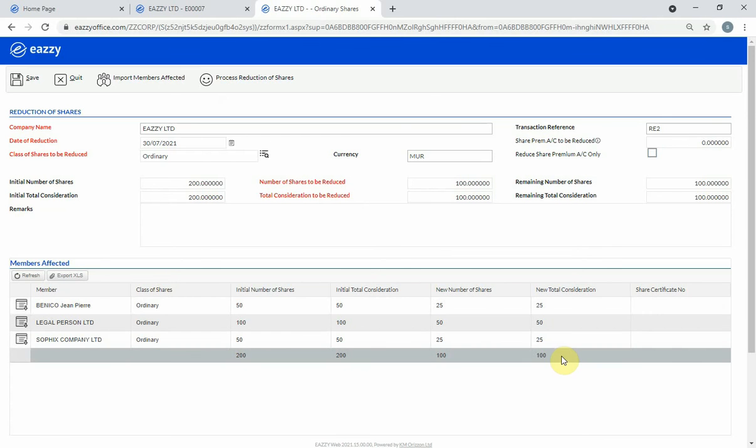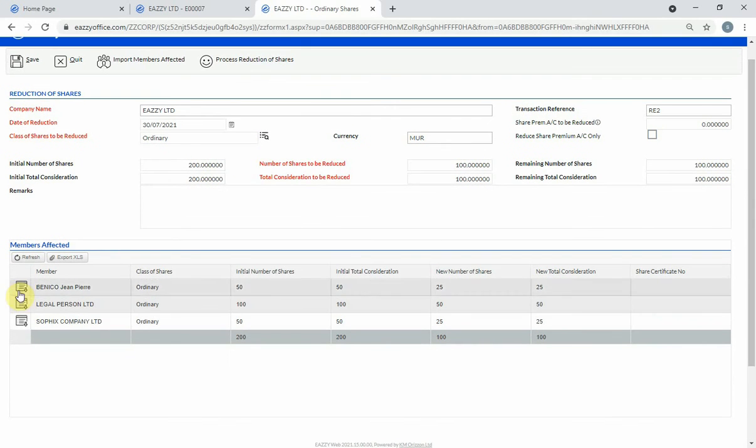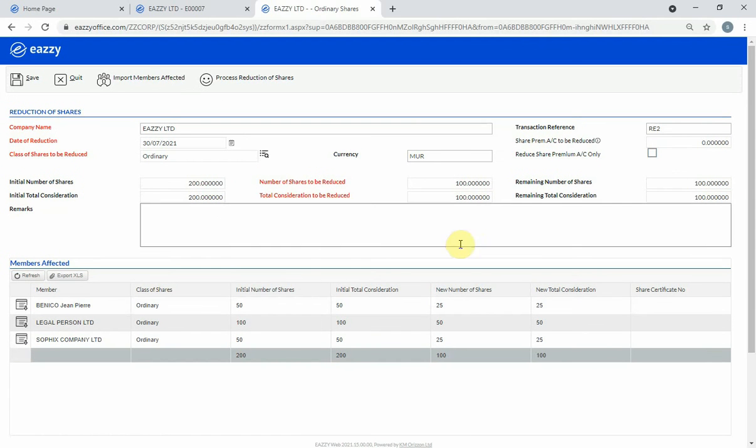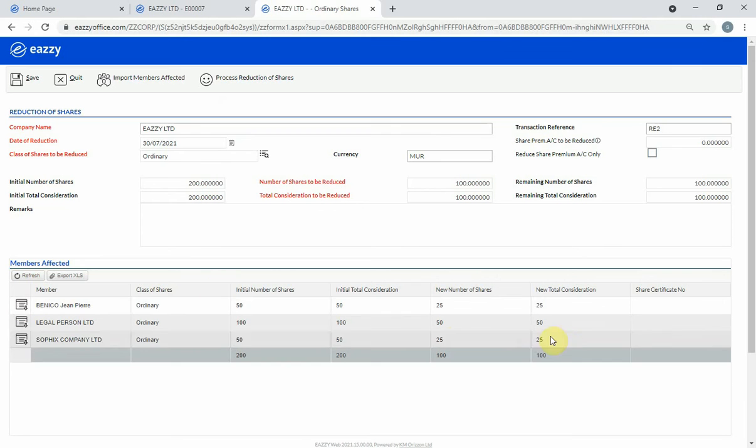Go to the Members Affected section to open each of the shareholders' forms to modify the figures if necessary, as if you need to apportion the members differently from what the system proposed, you will double-click on each member's line and insert the correct amount to be reduced. Please note that the figures to be reduced must correspond to the figures appearing in the members table.